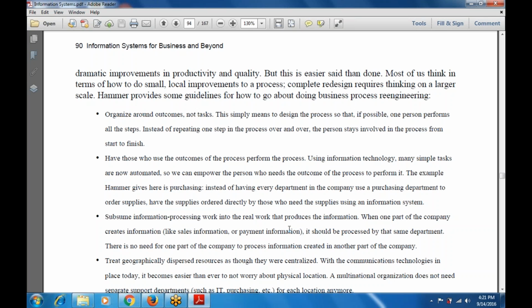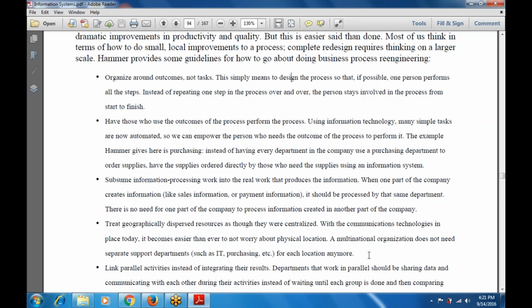So when one part of the company creates the information, it should be processed by that same department only, and there is no need for one part of the company to process the information that is created in another part of the company.